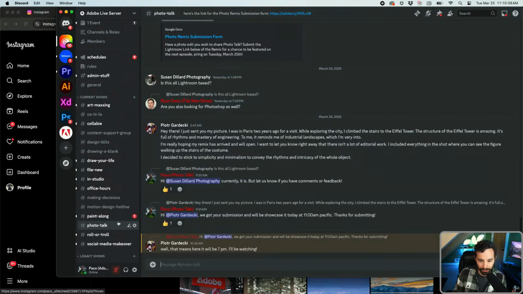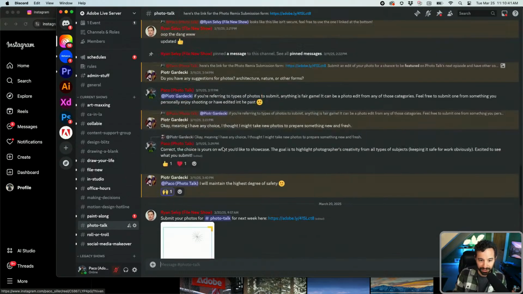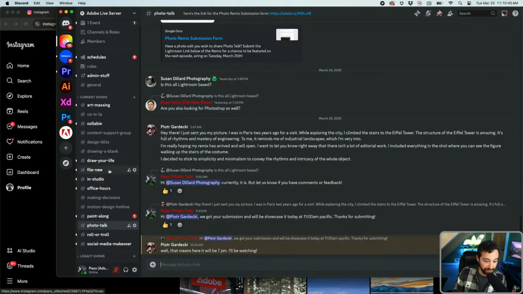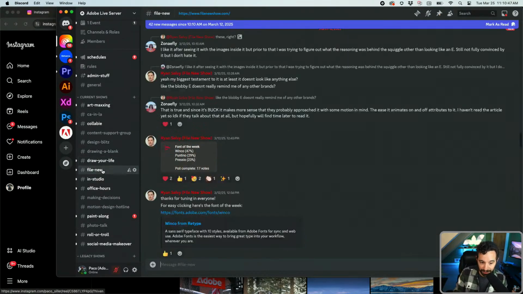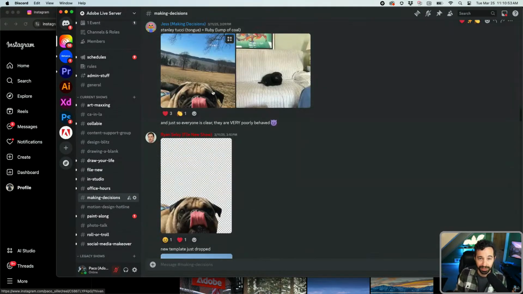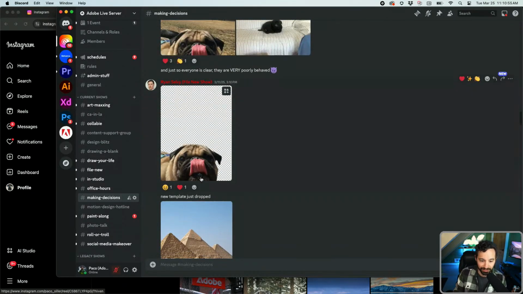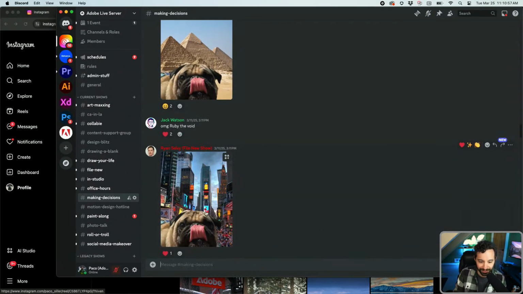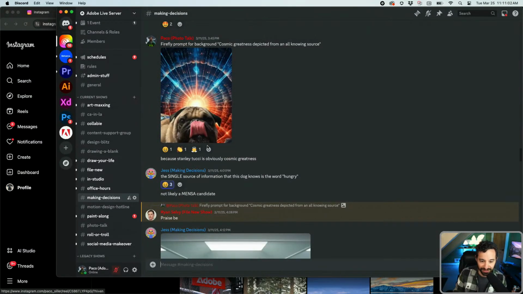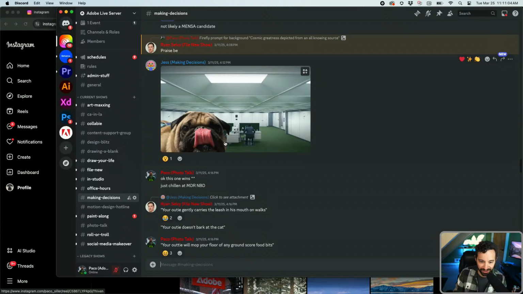So here we are on Photo Talk. I've been here interacting with some of our friends that like to continue the conversation after the show, but we have all the different shows that we have. We have Draw Your Life, we have File New, we have Making Decisions. Jess has this thing going on where this is her pug, it's her mascot for Making Decisions, and then Ryan made a template for it. So we've been having fun here. Very meme-worthy content, right? It's a pug template. And then all cosmic beings, someone put it on Severin.